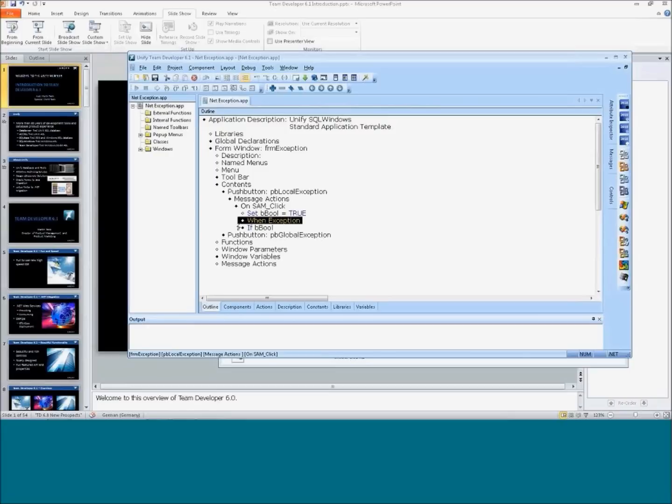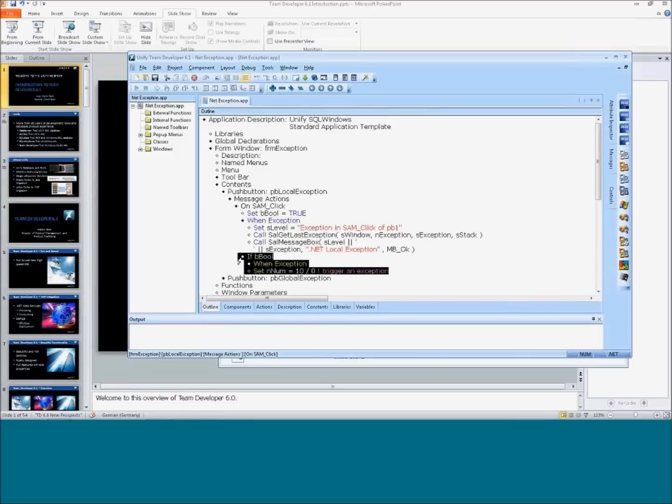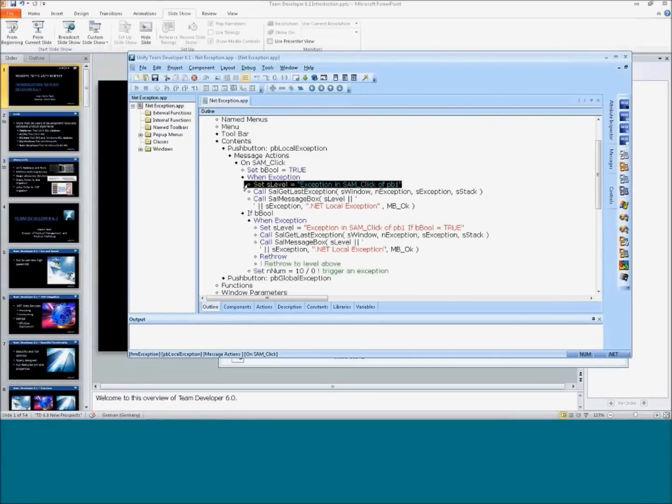So on this one here, we have a when exception handling at the, let's say, top level of the source, and then we have an if b bools expression, and then at the next level we have another when exception statement there. When an exception happens, I assign an error message to a string variable. I call SalGetLastException to get the .NET exception message really. And then I open a message box with a combination of the error string and the .NET exception that I get.